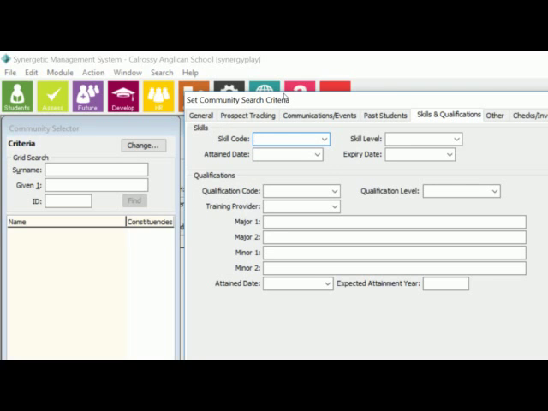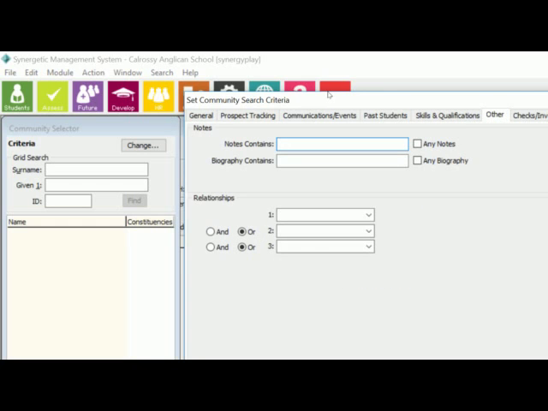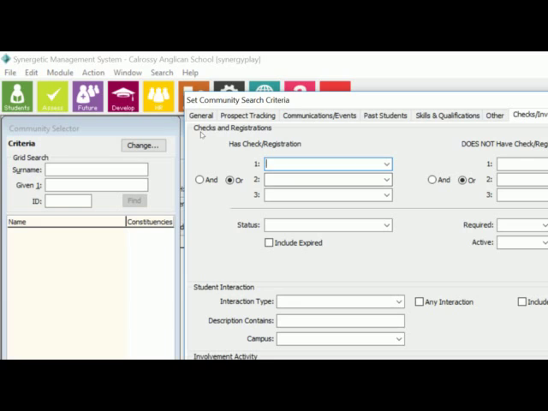Skills and qualifications, again, if you wanted to search for a community member with certain skills and qualifications. The other tab, now this is where I mentioned this morning, I think one of the ladies asked about ex-school captains and things like that. Well, you could potentially put it in the notes or biography section, or the awards while they're at school. And then you've got your checks and involvement, which is things like your working with children checks, teachers registration and things like that. So that could also be done through there.